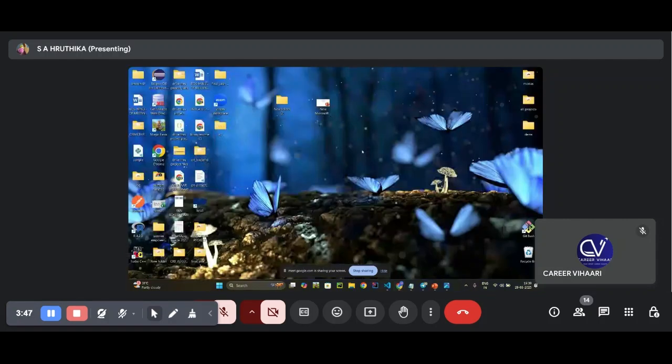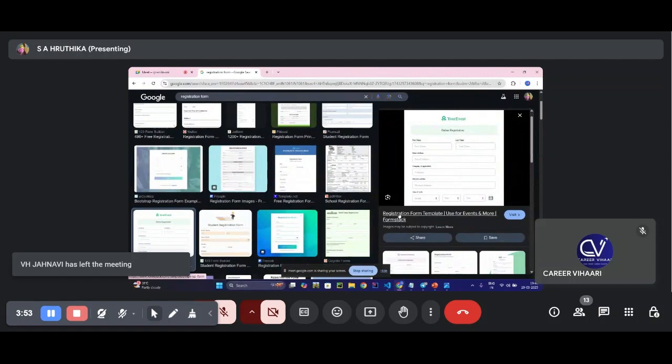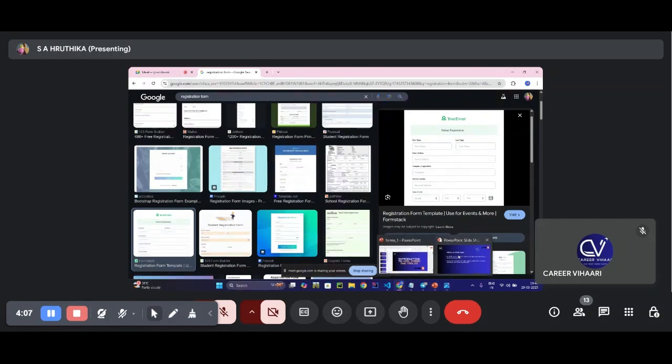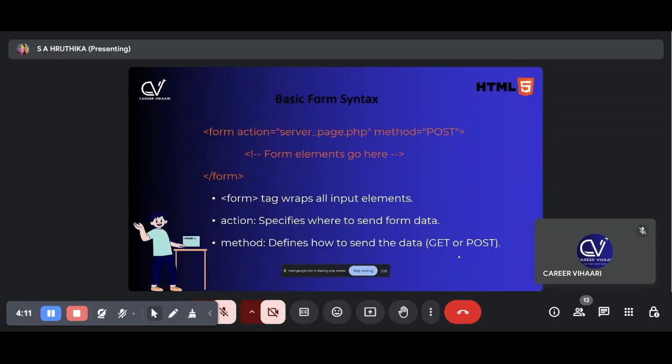The server will also send a success message, or if there is some error, it will send validation errors and so on. The server will process the data. If there is any error, it will show us the error. If not, we'll get a success message. This is how a form works. Now we'll see the basic structure of forms.